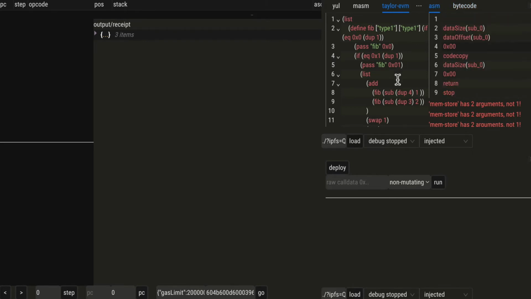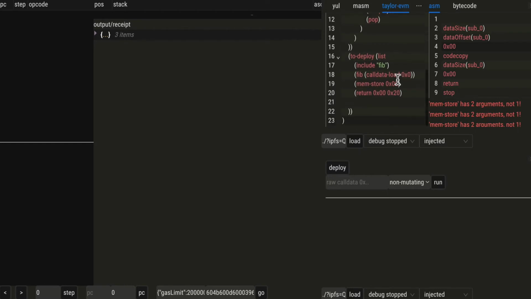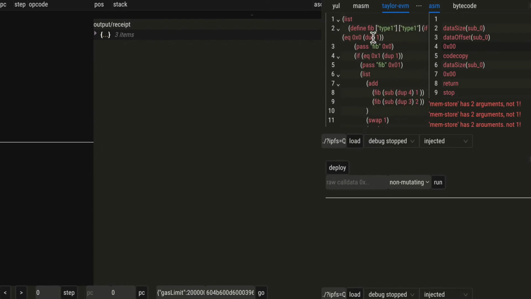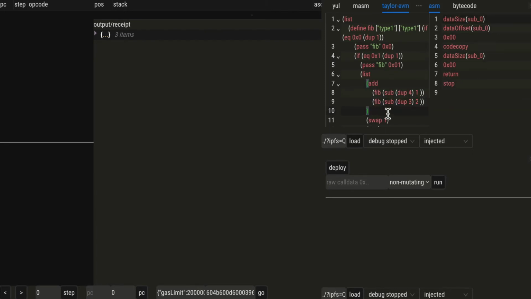We have defined a smart contract that implements the Fibonacci function. The function named fib is called here with the call data from the transaction. And then the result is stored in memory and then returned. The function definition is here, and it is defined in a recursive way. The fib function calls itself 2 times and then adds the result.